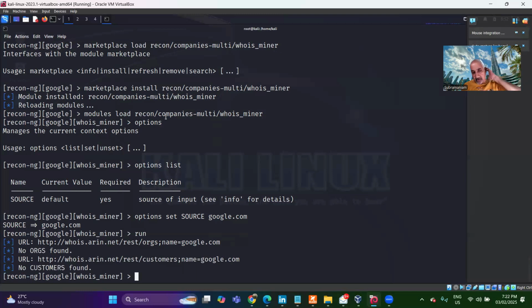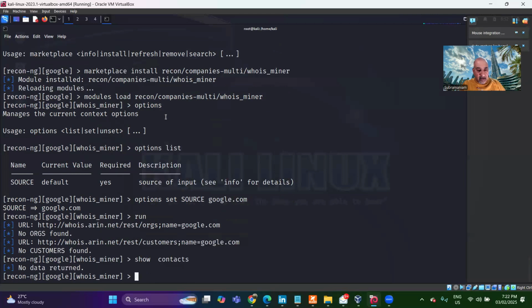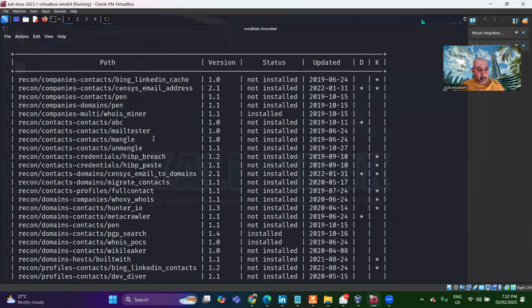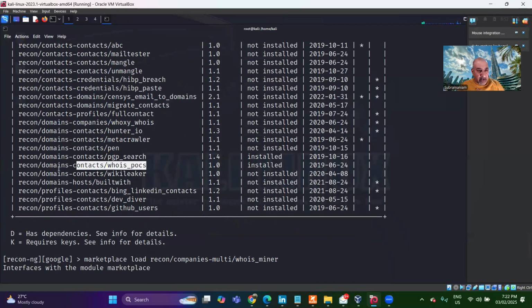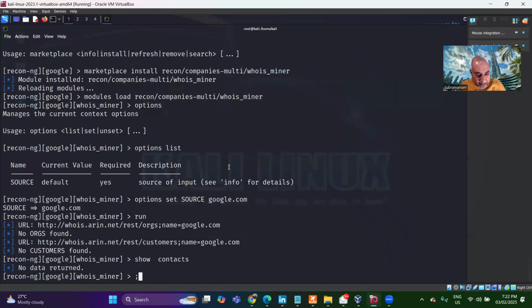So no orgs and no customers found. Okay, so if you do a show contacts, you'll say no data returned because we are not filling up anything. Let's go through another module to see who is point of contact. Let's use Control L for the clear screen.